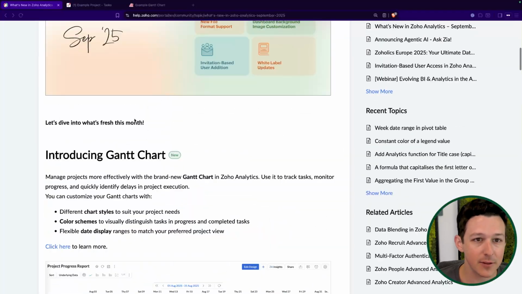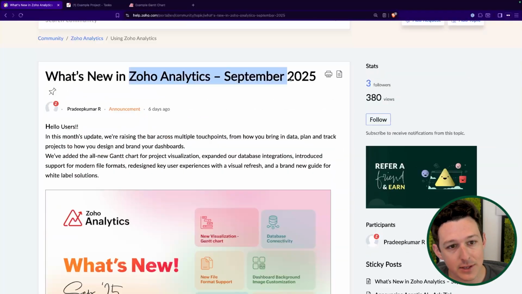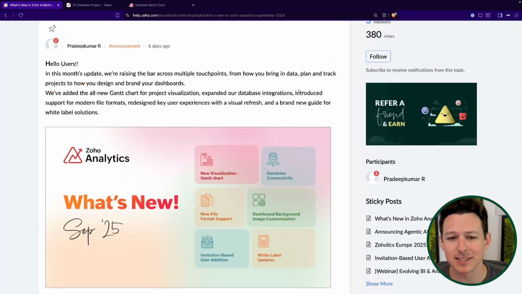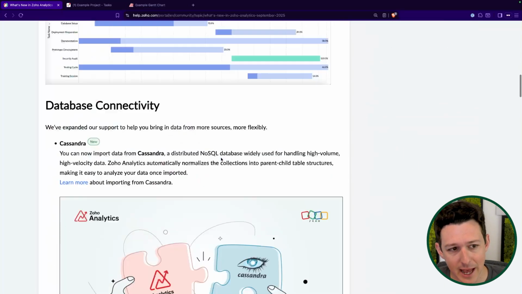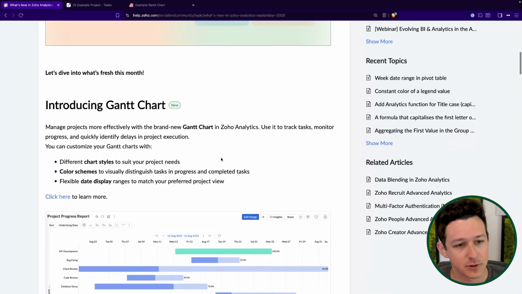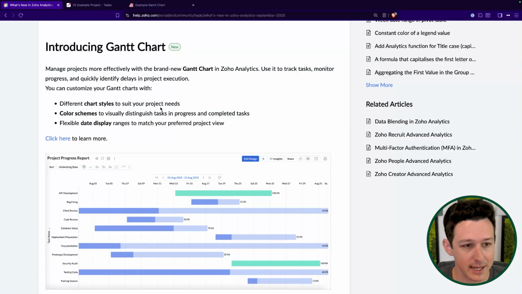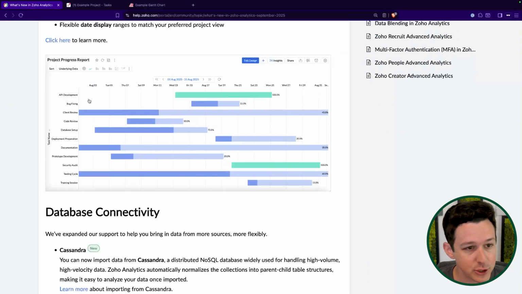So here we are inside of the article. This was announced in the Zoho Analytics September 2025 updates. We'll have a link to this down below. There are a bunch of other updates as a part of this. We're not going to worry about those for now. Looking here, this is the big one, right? We've got the ability to create a Gantt chart. Here we can see in the image, right?